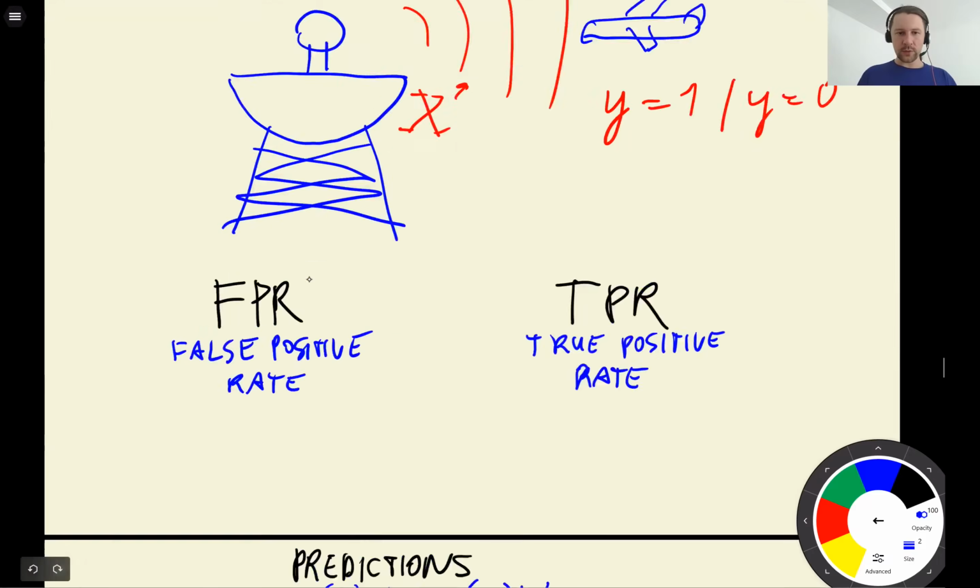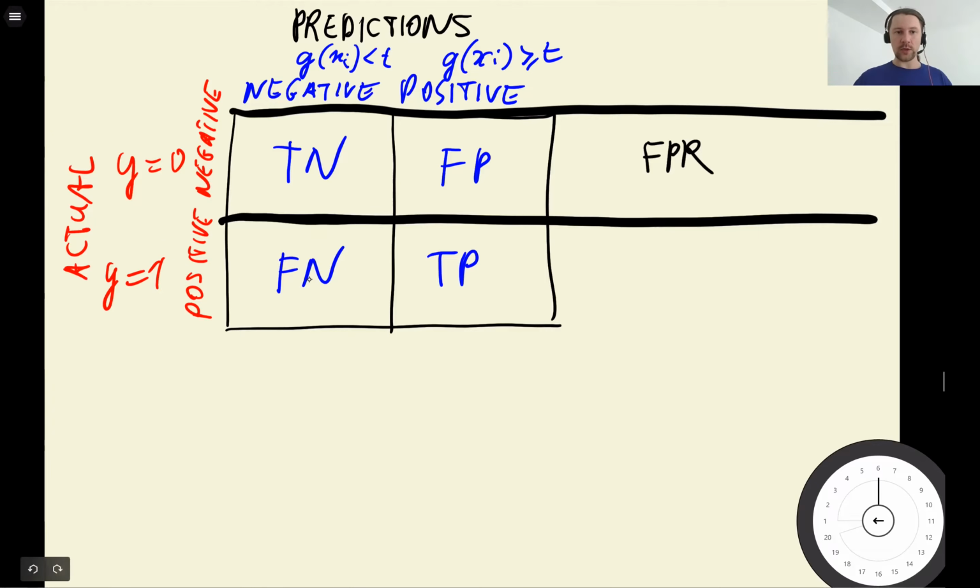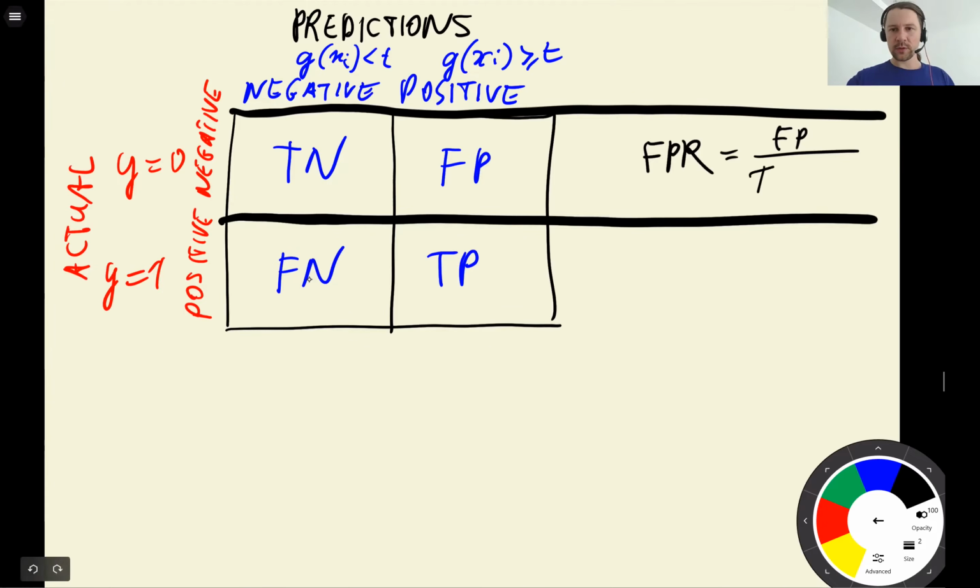Now let's go back to false positive rate and true positive rate. False positive rate is the fraction of false positives among all negative examples. For this one, we are interested in the first row. We look at all the examples that are actually negative, all the users who didn't churn. And for them, we're interested in the fraction of false positives. So this is false positive divided by the total number of examples here, so true negative plus false positive. We're interested in this number divided by the total number of negatives.